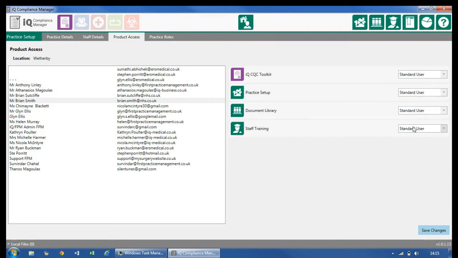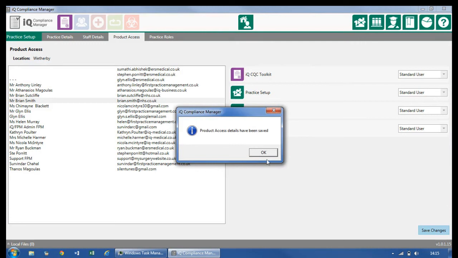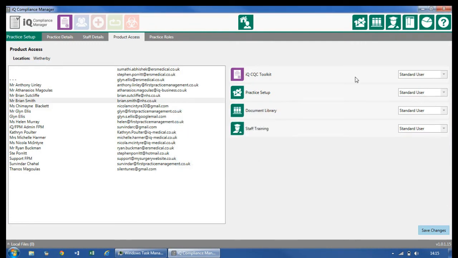So if you select standard user for all those options and then press Save Changes, they will now be added and their changes have been confirmed. So the next time that person logs into the toolkit, their icons will be in this status here, and they will have access to all the levels as well.